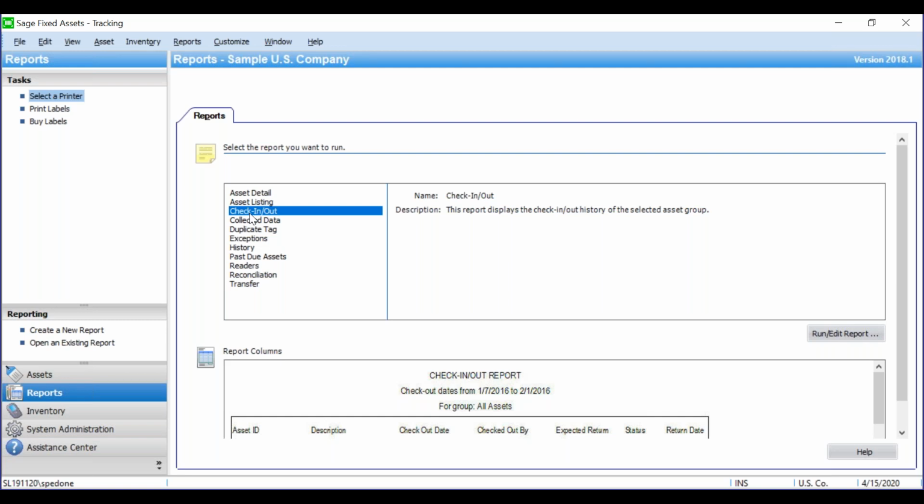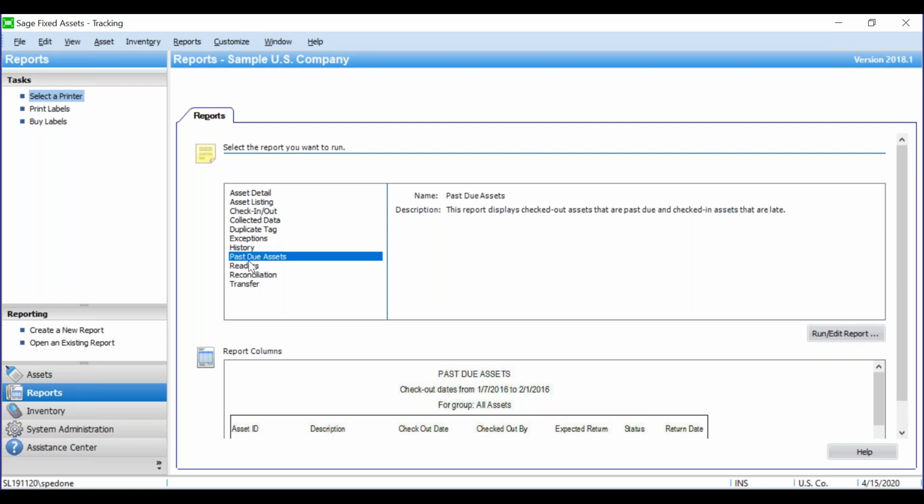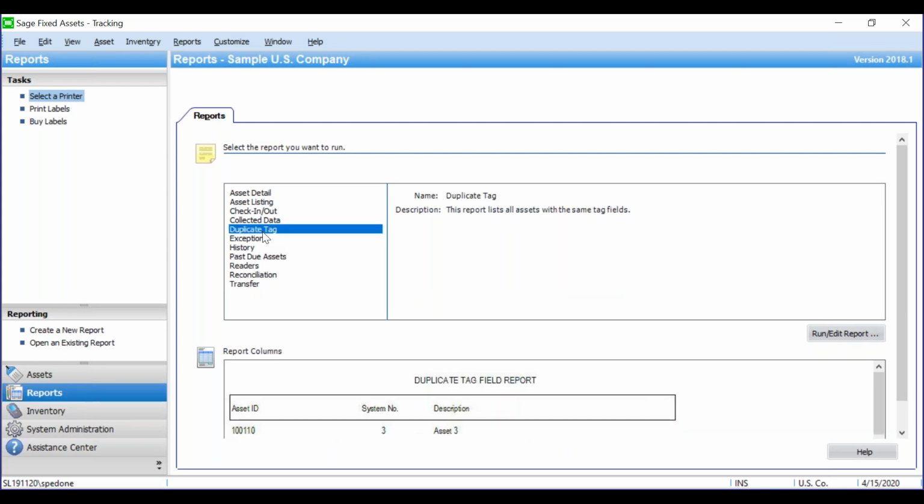However, in this case, you have a checked in and checked out report, which is what we really want. You have the past due assets report, which is already defined for you, so you do not have to create that. And because asset tracking has to do with barcoding or tagging your equipment to track it, there is a nice duplicate tag report that lets you know if the system has the same tag number on more than one asset.